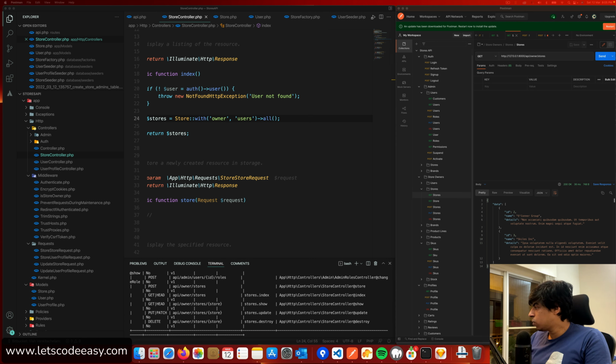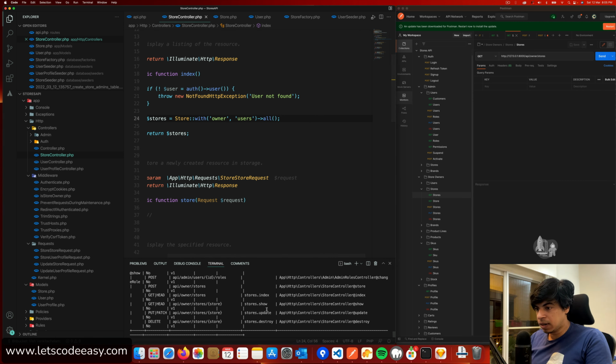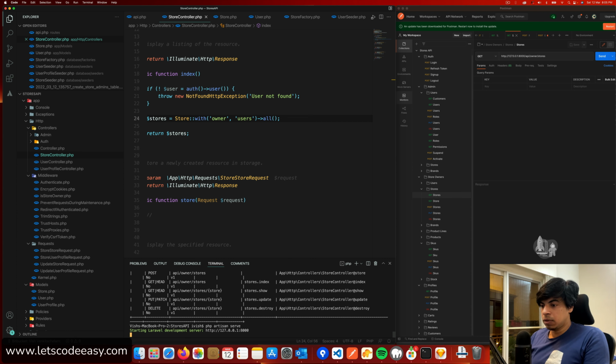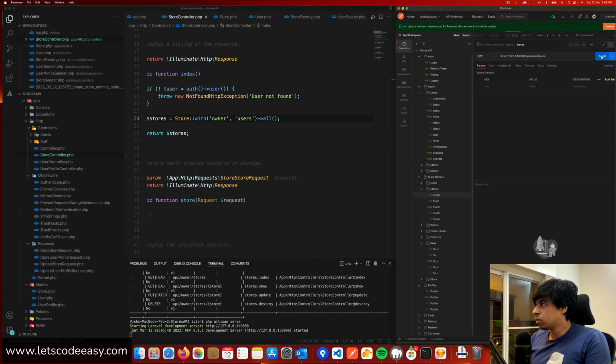It's running my old instance. I'm still running the previous one. I'm going to kill the old one, which I was using in the last episode. I was preparing this and then I was running that same server. I need this server to be running. PHP artisan serve. Now it should ideally get me all the stores.